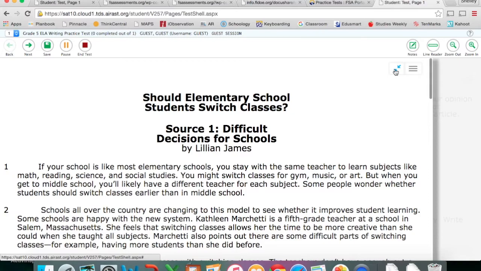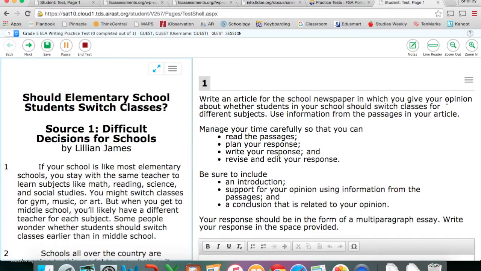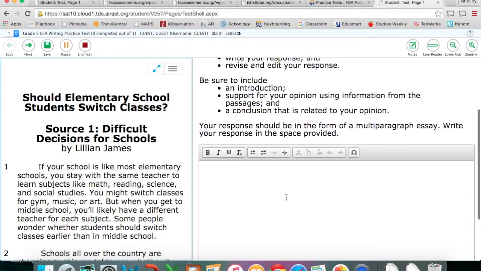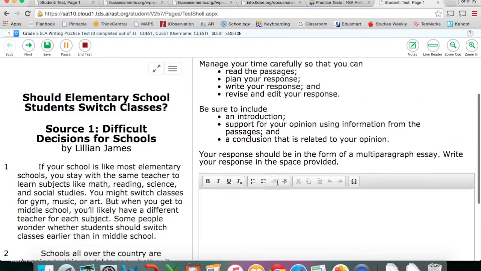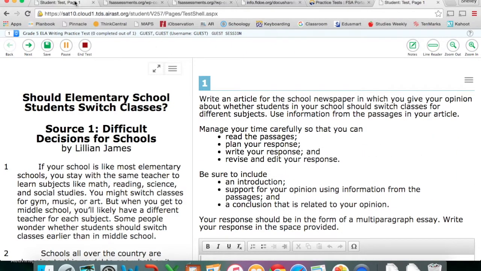Alright, we're going to make this smaller so we can see the prompt. We see it's an opinion prompt, and the students are to read the passages, plan their response, write their response, and revise and edit. They are to include an introduction, support for their opinion using information from the passages, and provide a conclusion. Notice it tells them it should be in the form of a multi-paragraph essay. It doesn't specify the number of paragraphs, just a multi-paragraph essay. And this is where the students write. So that is the 5th grade computer-based practice writing test.